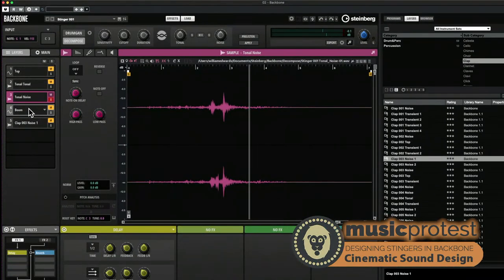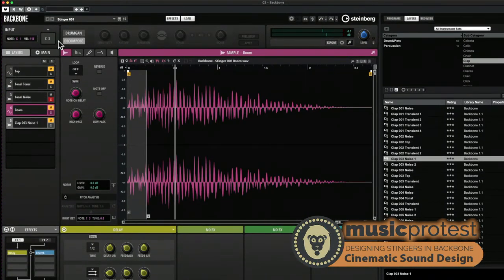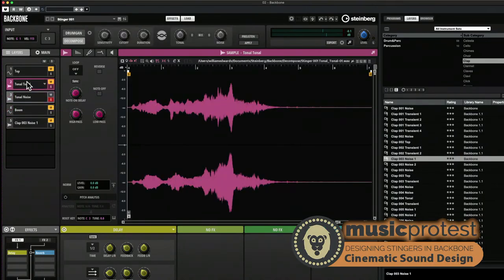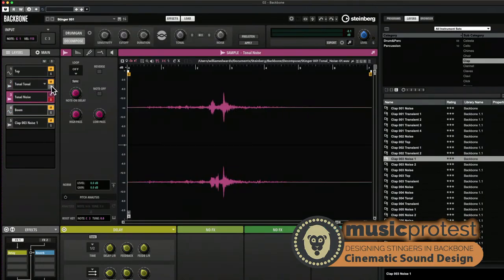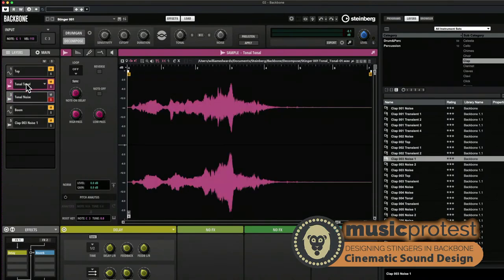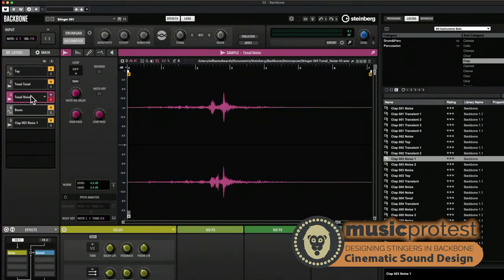If I were to take the boom and do the same thing, the decompose options aren't available on this. But on the tonal here, I got two distinct layers that now I can manipulate, like maybe have this tonal one start on note on and have this one delayed a little bit so that it's going to have, let me unmute it there. So I get, there's my clap at the end.